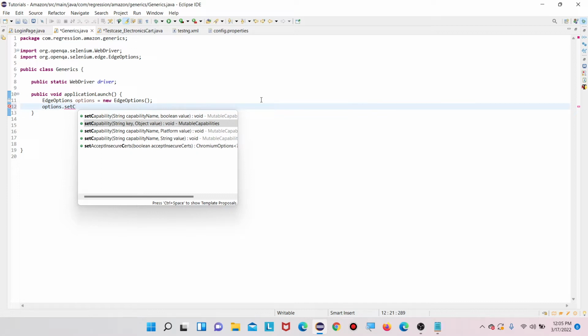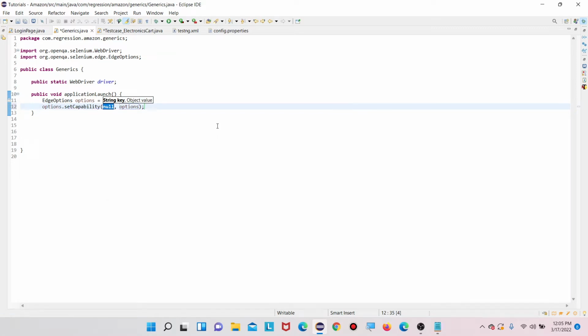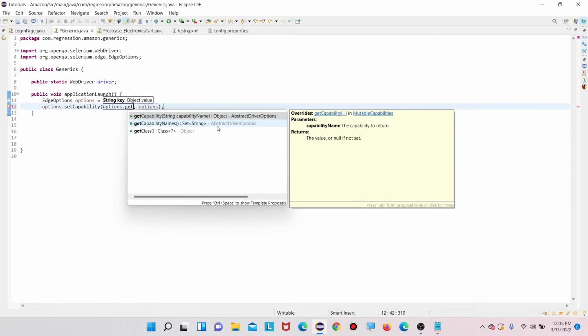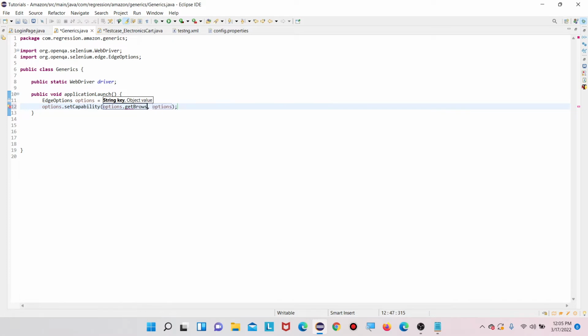For example, if I am working with this Edge browser, I don't know what the version of that browser is, so we will also set which browser version it is currently taking. We can also get that from the console logs. With the help of options dot set capability, here I am taking a string key and value. What is my string here? My string is options dot get browser version.